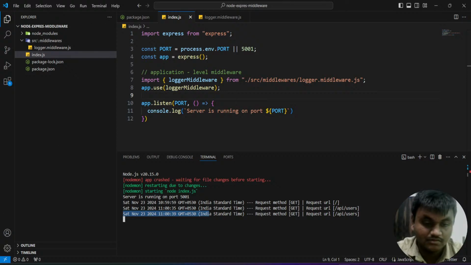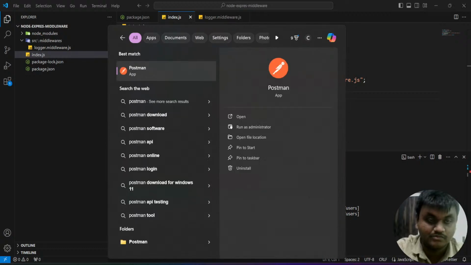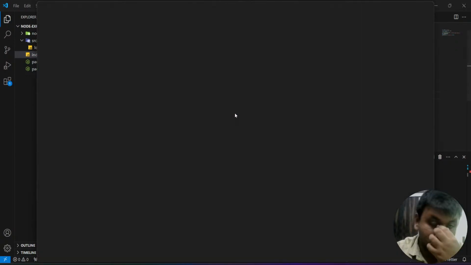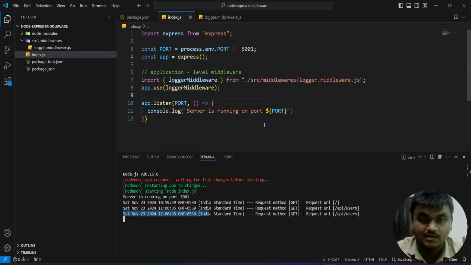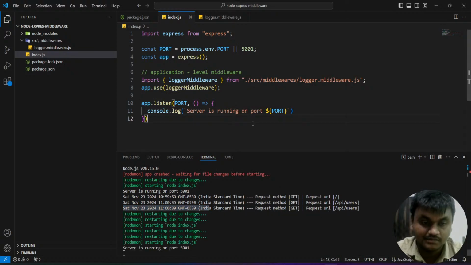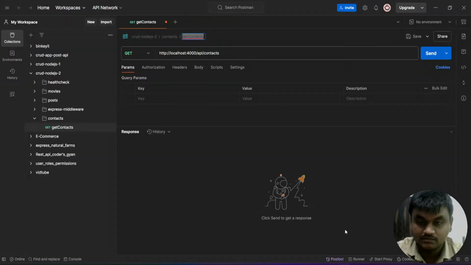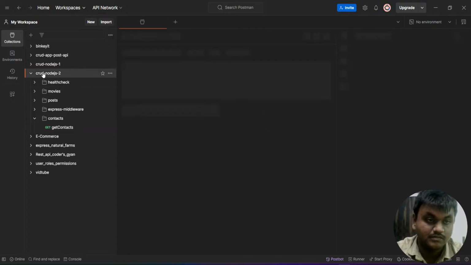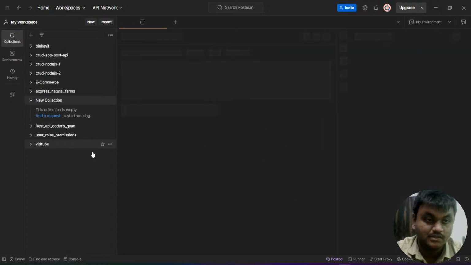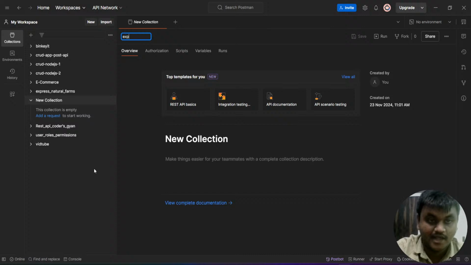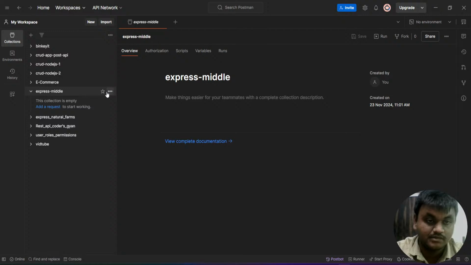If you want to use Postman, I can use Postman also. Come to my Postman. I'm opening Postman. I can trigger the request and response like APIs. I'm going to create one blank collection. I'm going to name it Express middle.